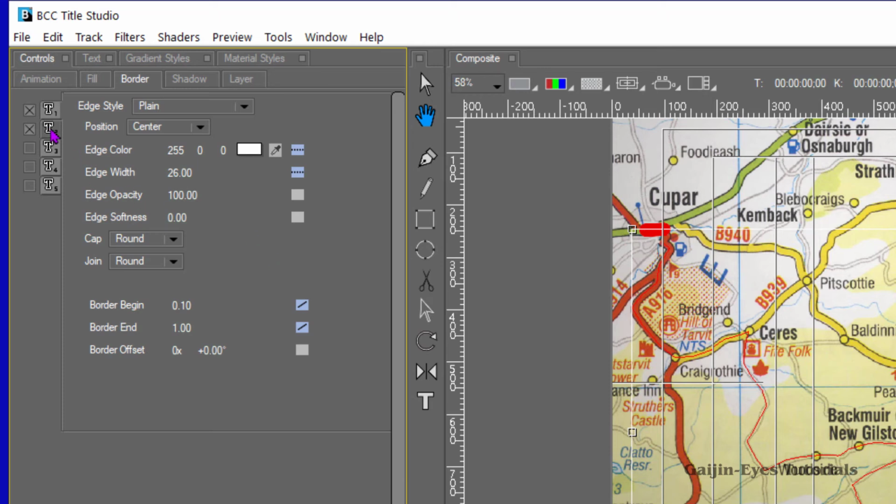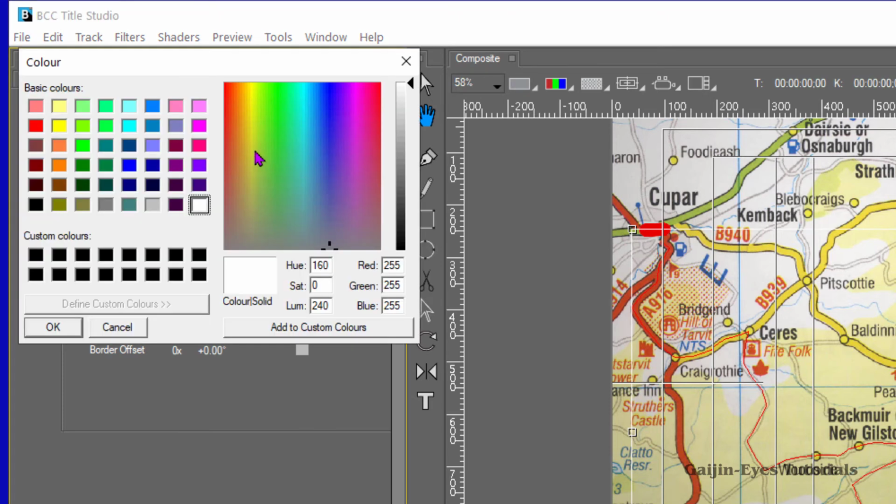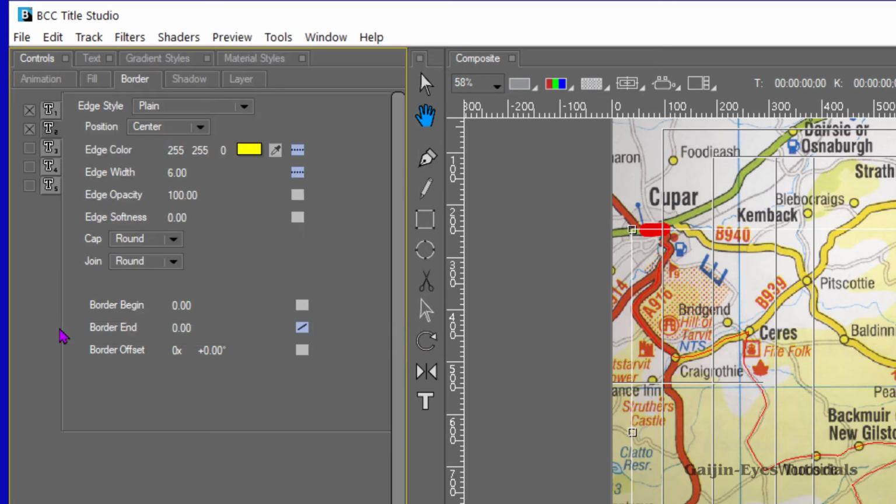Select the white T2 track and change the colour to yellow. I'll change the width to 18. Border begin 0.1 and linear, border end 1.0, and it's already set to linear. You can now see a yellow vehicle with a red outline at Cooper.